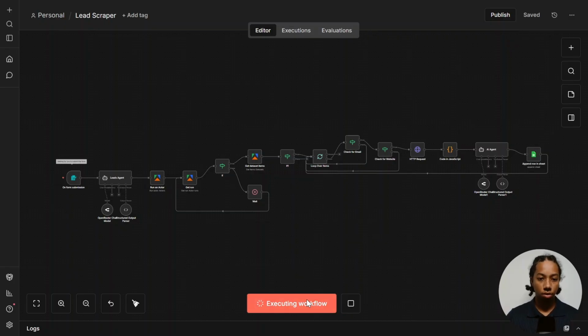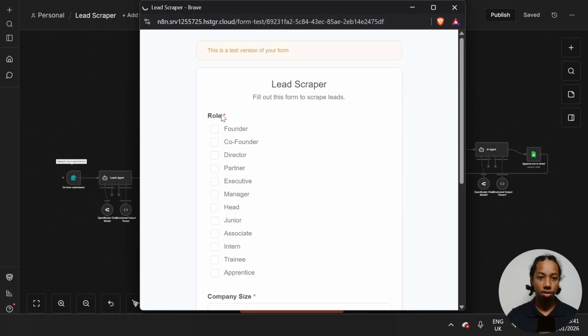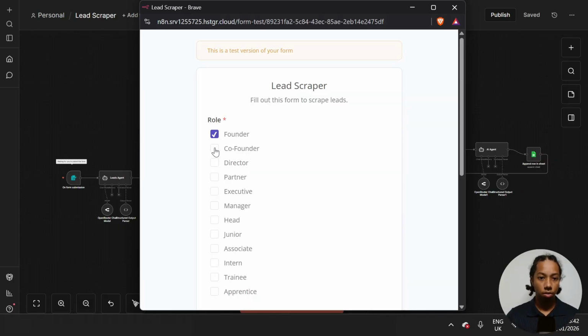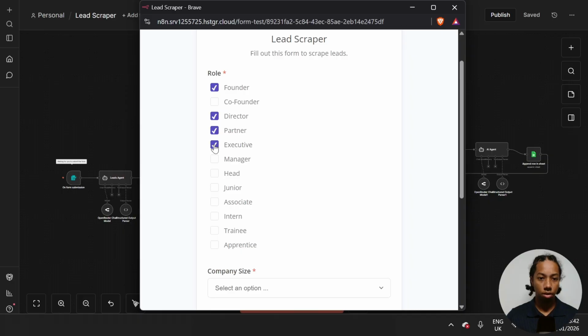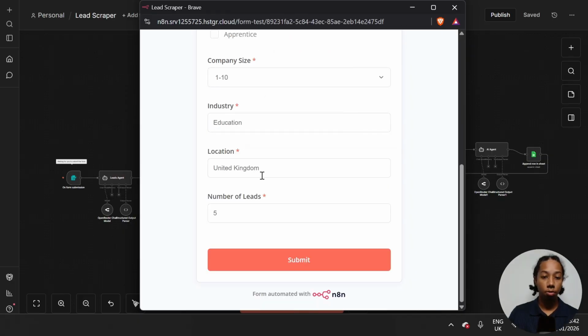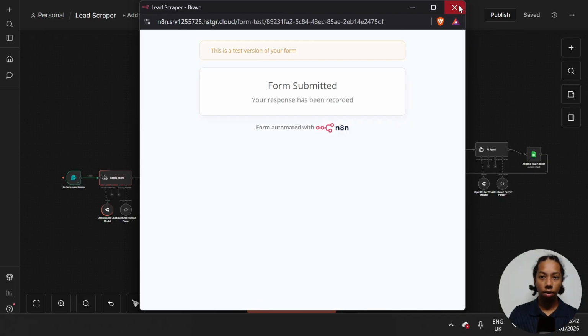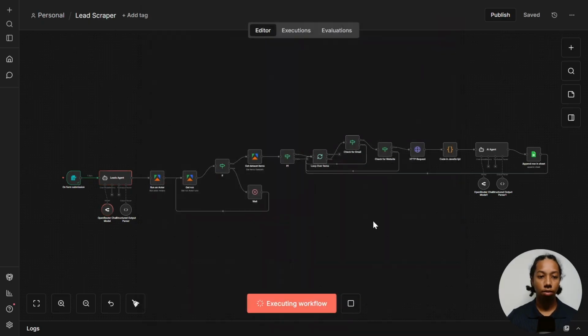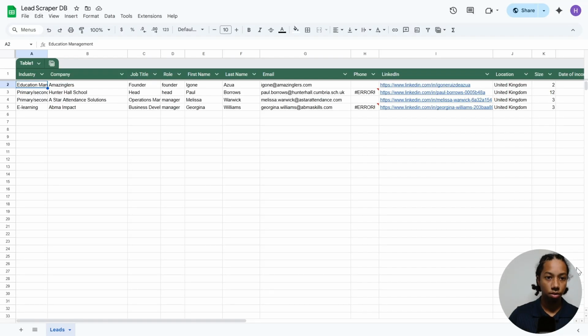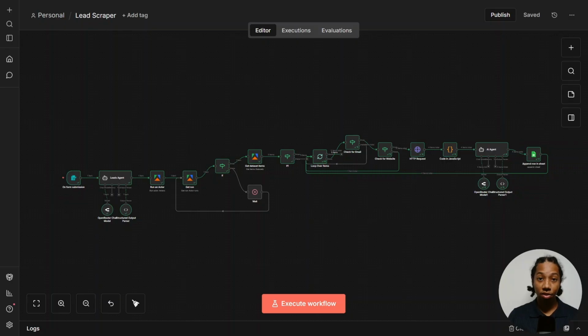We're going to hit execute and we have to fill in this form. We'll just fill in a couple of these. So you fill in the form, it's going to hit submit, and now we can just wait for our workflow to run. So now as you can see, our workflow is fully finished, and if we switch to Google Sheets, we have all of our leads here, straight from our agent. So without further ado, let's just get straight into how you can build this right now.